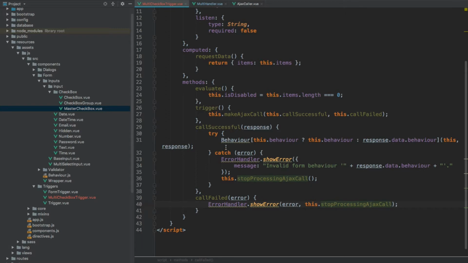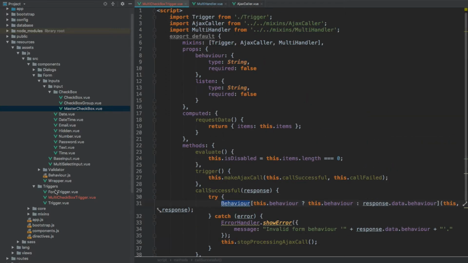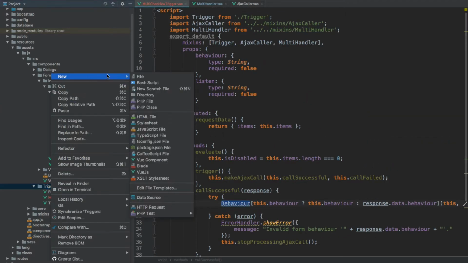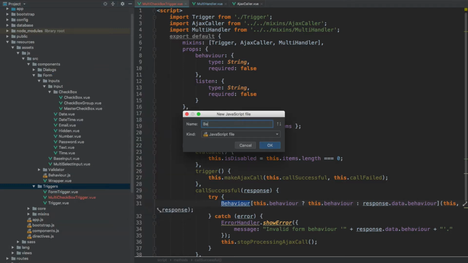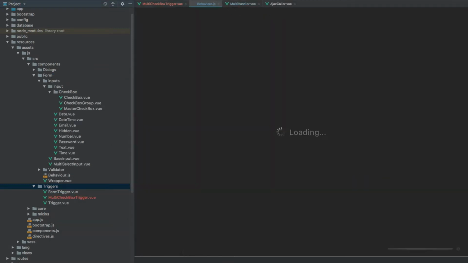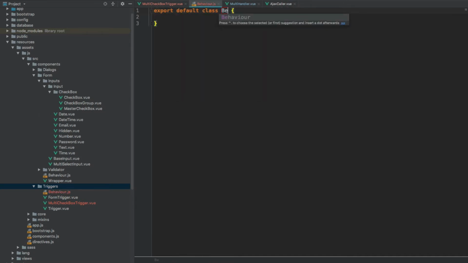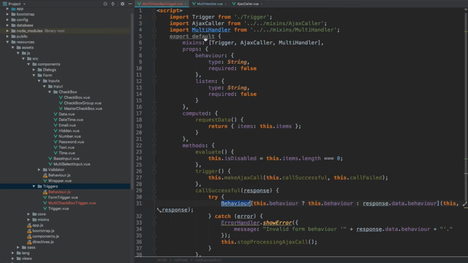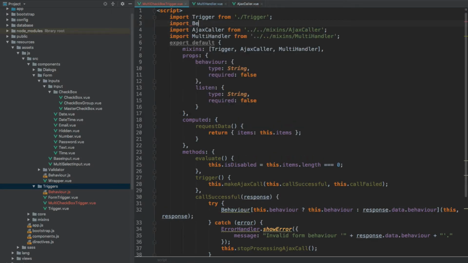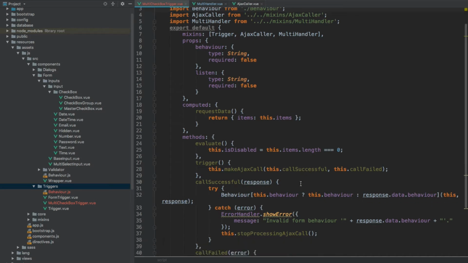And before we do anything else, let's import this class. Actually, let's create the class container. So that's going to be JavaScript, just behavior. Let's create this and export the default class behavior. And for now, we're just going to leave it like this. And let's import it here. So import behavior from the same directory, behavior. And that's now available here.